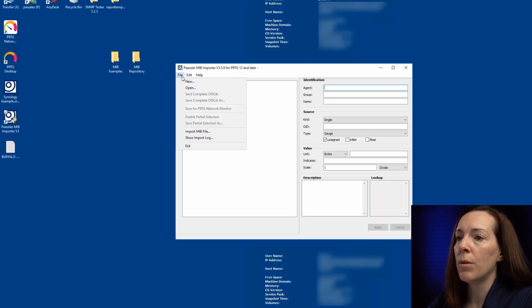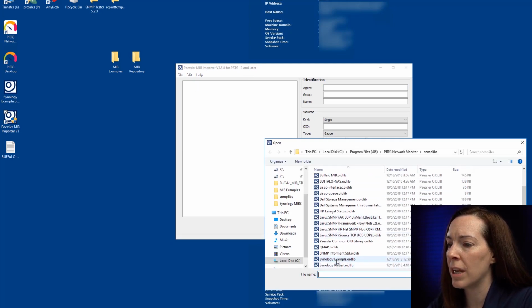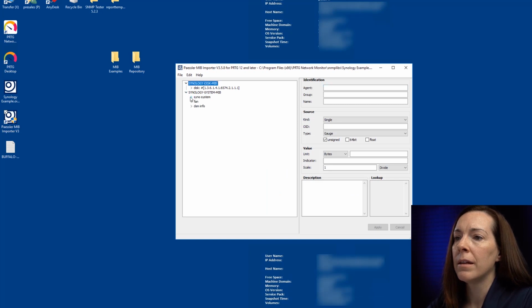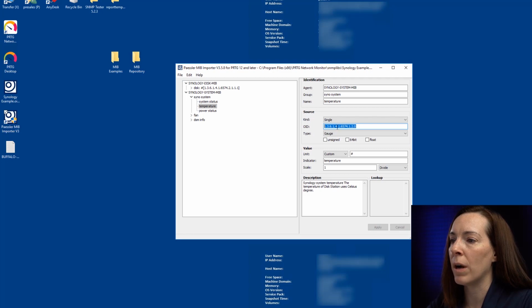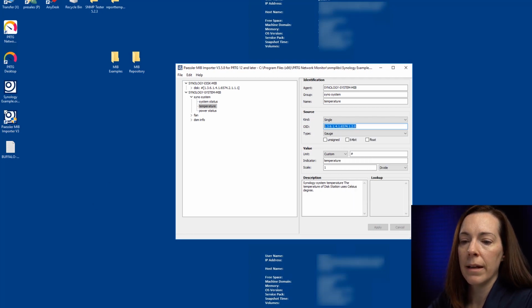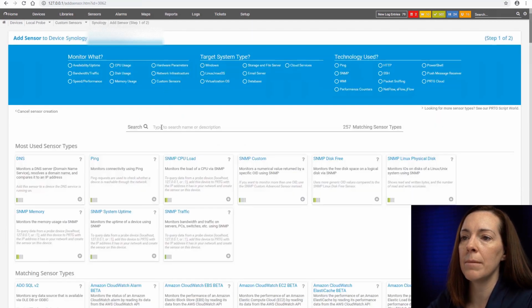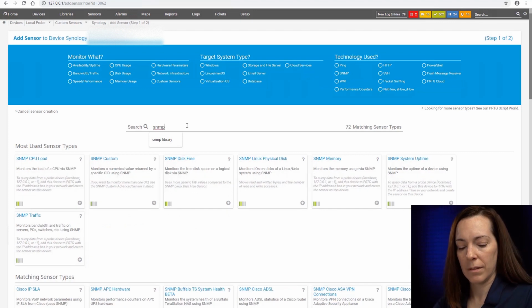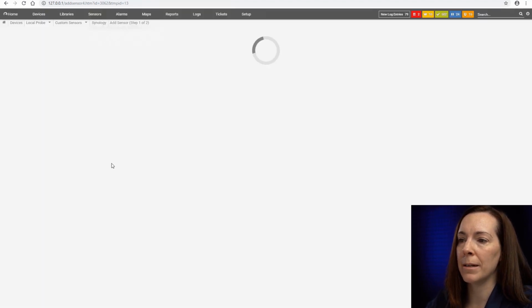So let's go. We're going to open, and I'm going to use my, let's see, Synology. I have an OIDLib in there already. And let's break it down and look at temperature here. Because it's a single value, which is what the SNMP custom sensor is, let's grab that OID, let's copy that, and go back in the PRTG to my device. So let's say add sensor this time, and let's type in and find the SNMP custom sensor, and grab that in here.